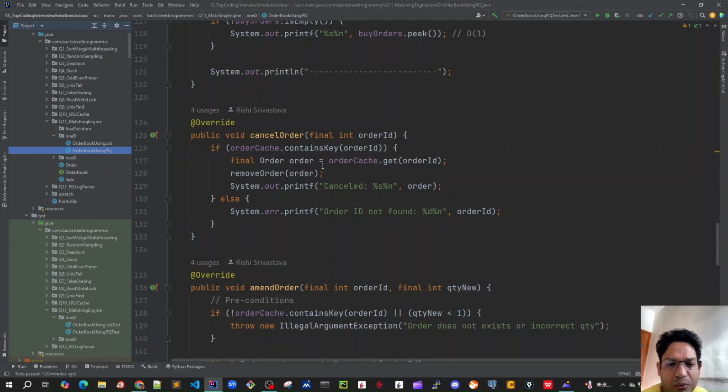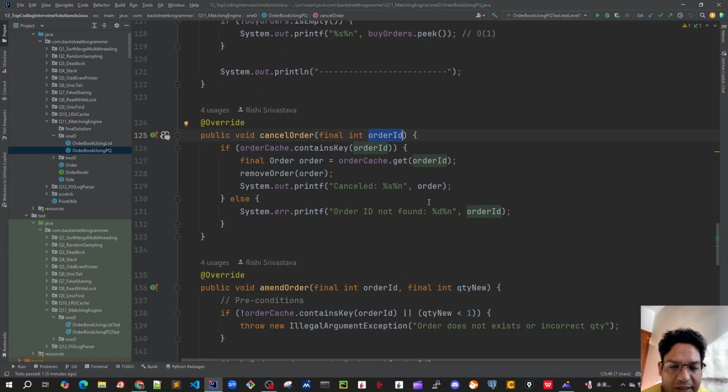So it is definitely going to be O of n time complexity. Whether we are using a linked list, there it was O(n) also. Here also it would be O(n). Now, let's go back to our implementation. We are going to use our order ID, the order we want to cancel, and first of all, we have to see whether this order is already present in our cache or not.